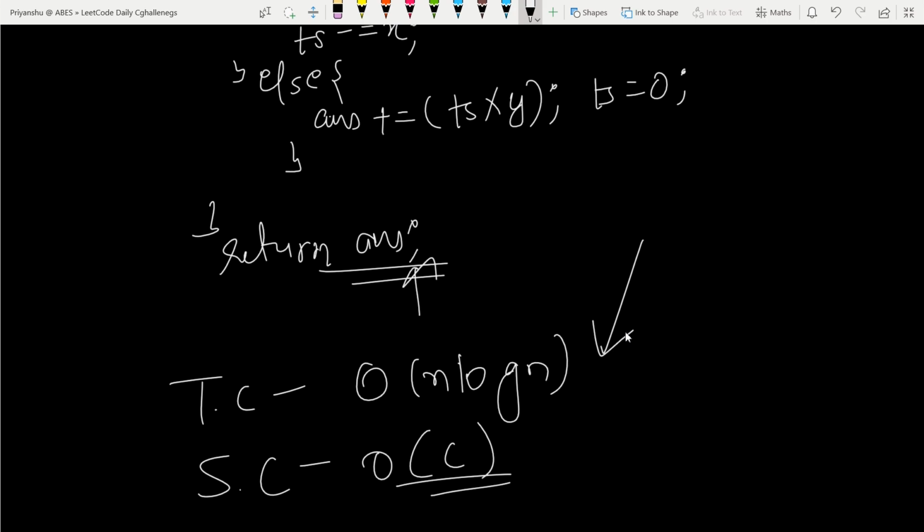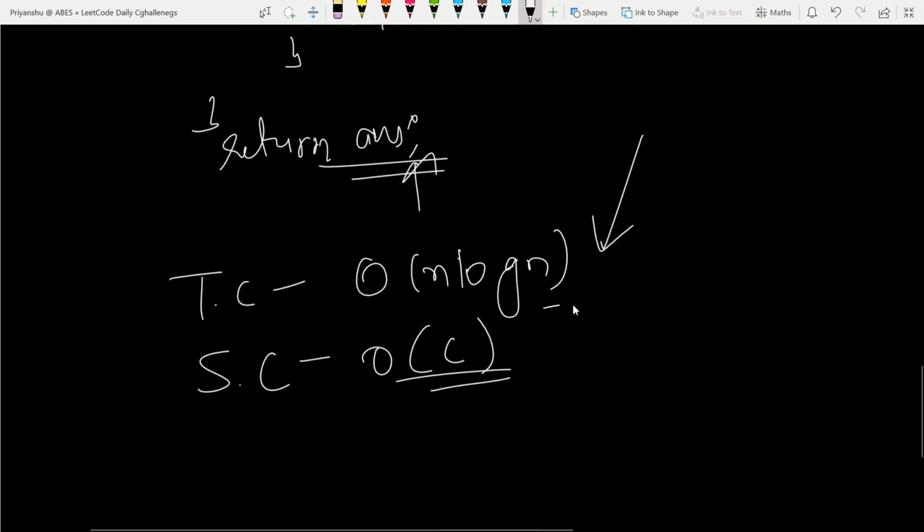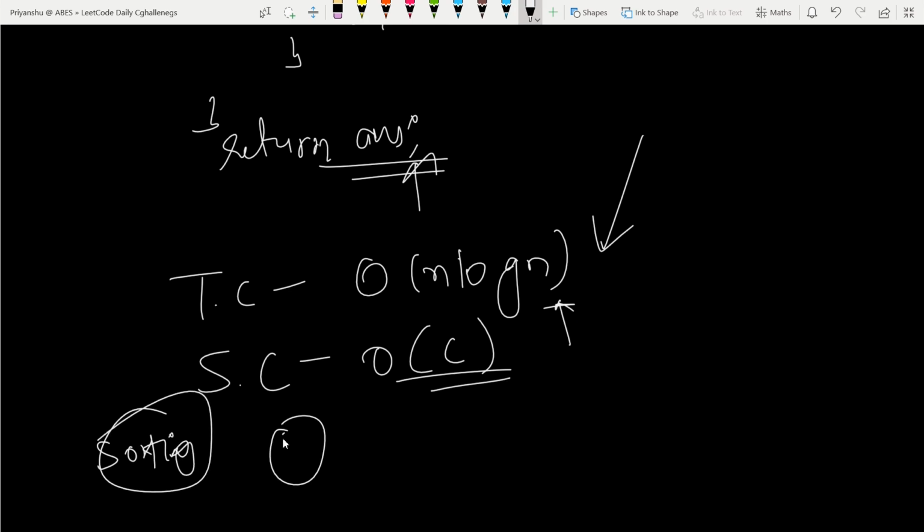Okay, if the interviewer asks you to further optimize it, you will definitely do it. So you will think of a way in which we don't have to do sorting. Okay, we don't have to do sorting. So if we don't have to do sorting, what can we do? We have to think that way.